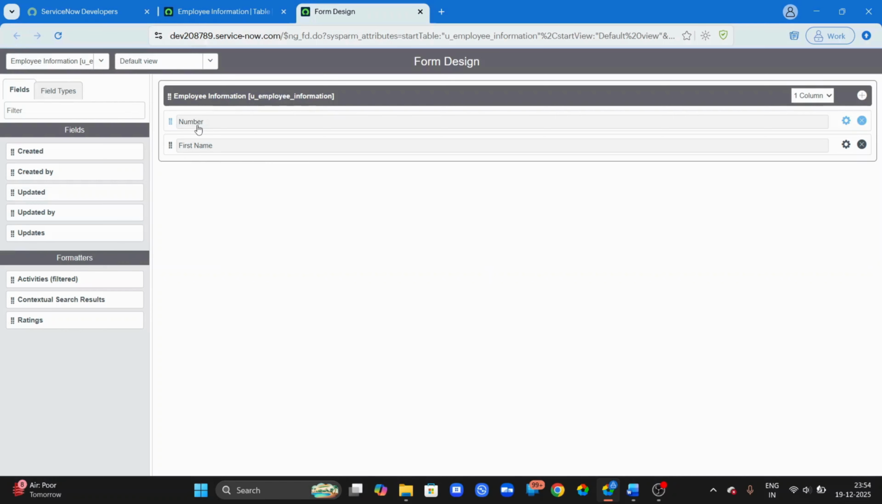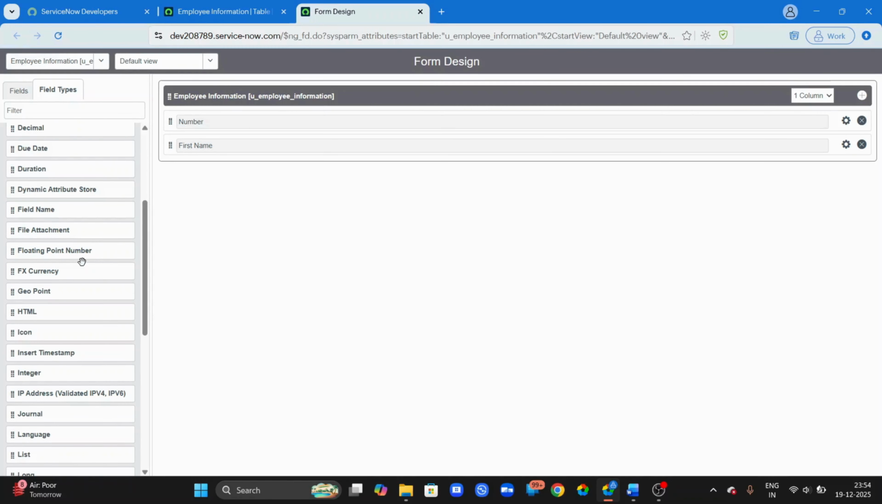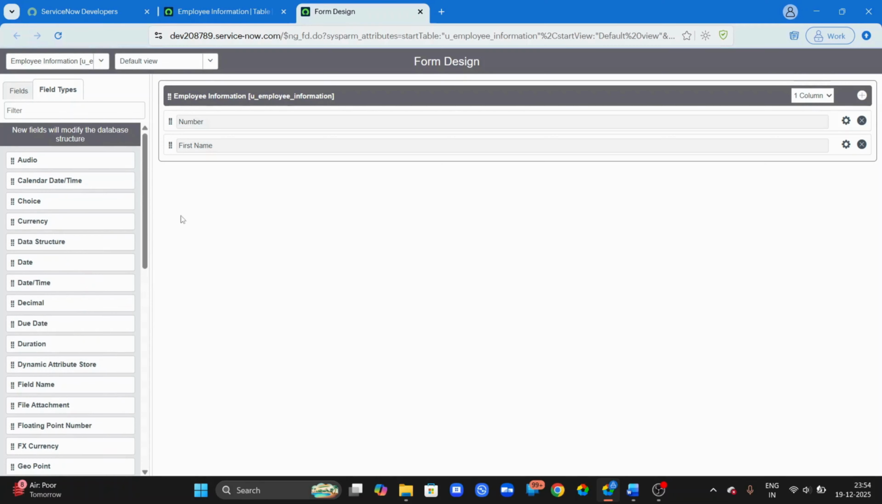So these are the fields which are already present. Here you will see what are the fields that are already available. We'll be discussing the formatters in the next session. Now click on field types. These are the various field types which are present. Now I need to create one more field here.